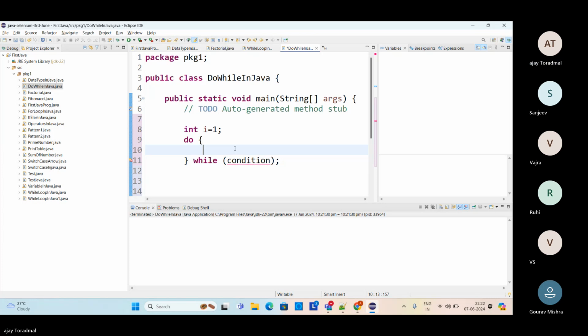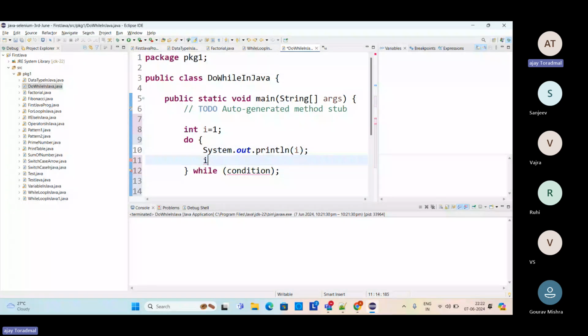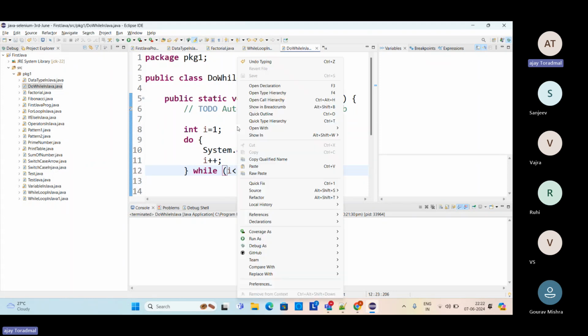So I'll write System.out.println. I want to print i, and then I will increase the value of i. This is the initialization step, this is the increment, and here you have to apply the condition. What will be the condition? i less than or equal to 10. So basically this program will print the numbers from 1 to 10.